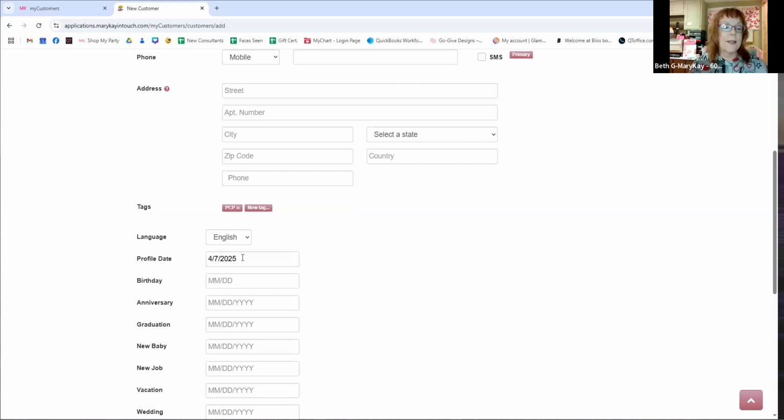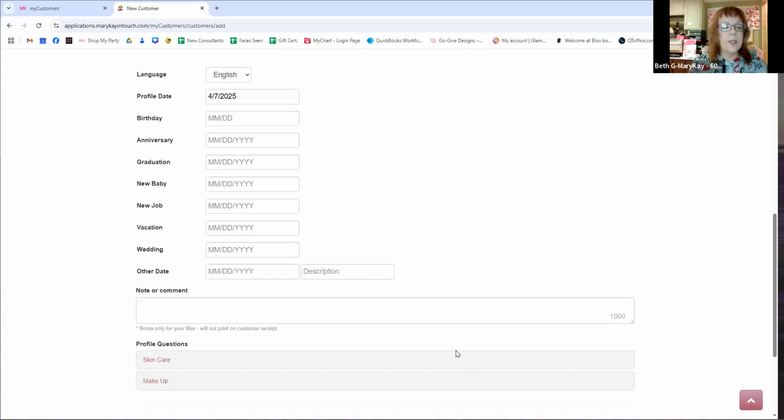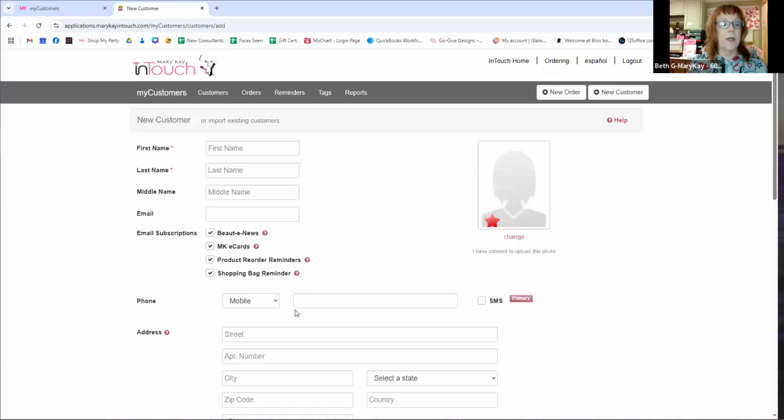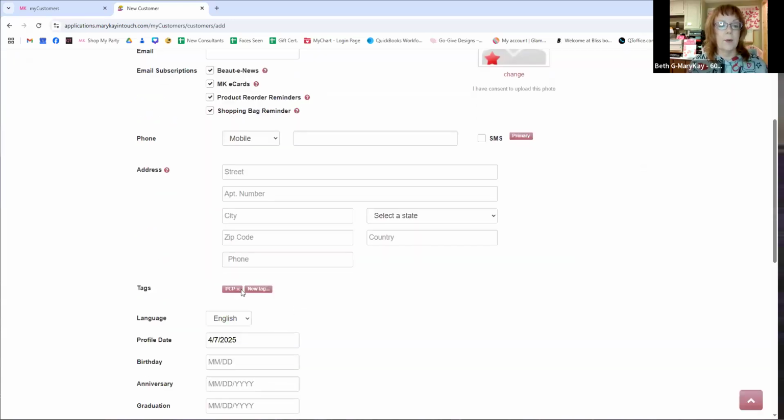Her profile date, the date that we got together, when is her birthday? So you can keep track of that. When is her anniversary? Or maybe she's a bride and getting married, their graduation, their new baby, all those types of things. And then you can put notes in there. You can also put in what are her skincare preferences? What are her color preferences? Everything can go in there and then you click save. So I just want to let you all know that. Click save. I'm going to get rid of that tag right now.